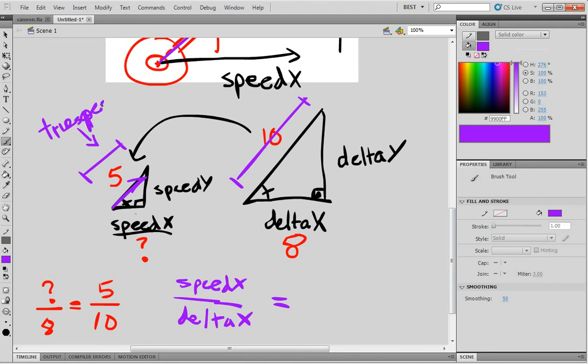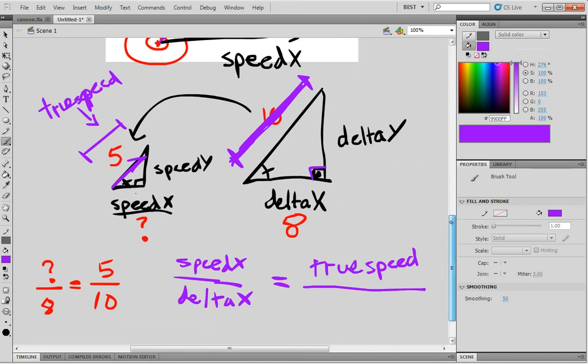So the equation will be speed x on delta x equals true speed on this side. And how do we calculate this side? Same way. On the other one, on the bottom left, I think. Hmm, it's easier than that.